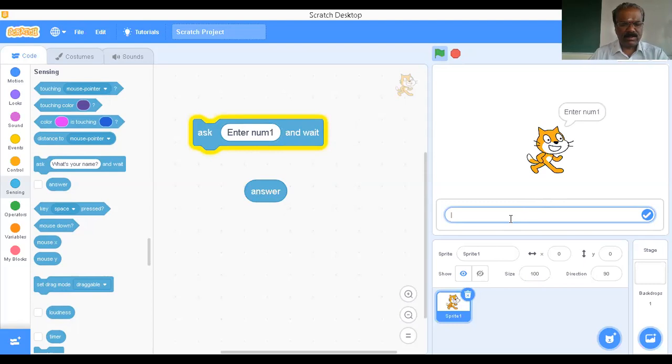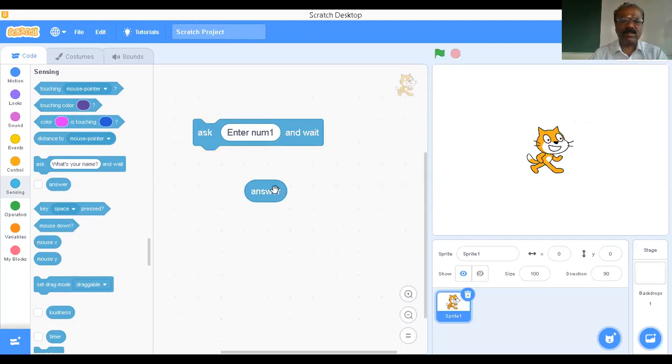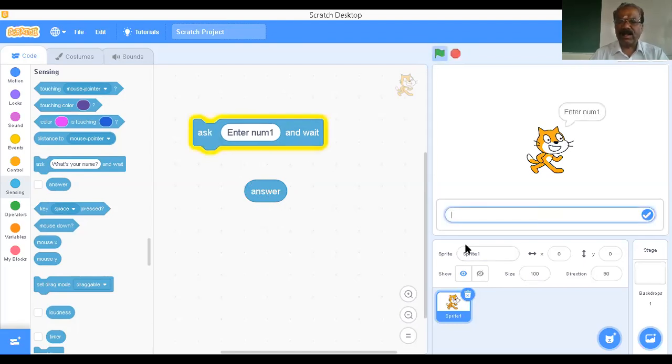Then I will enter some number, say 245. If you click on this, that information goes to this variable called answer. If you click on this, the answer is 245. Correct? The answer is 245. Like this, you can give any number as you like, not only a whole number, you can even enter a fraction also.